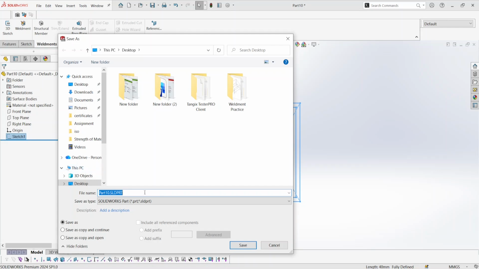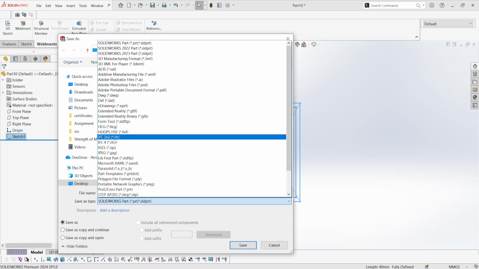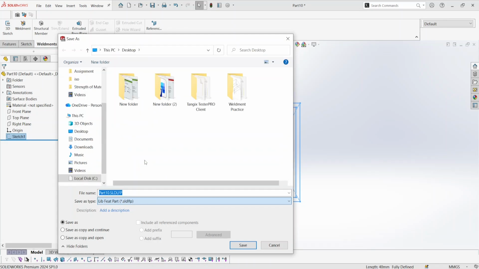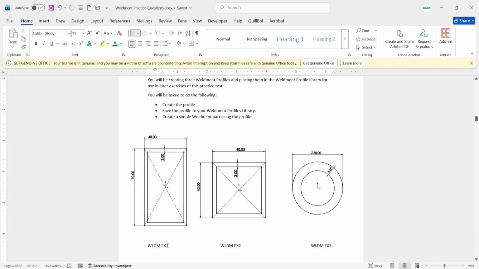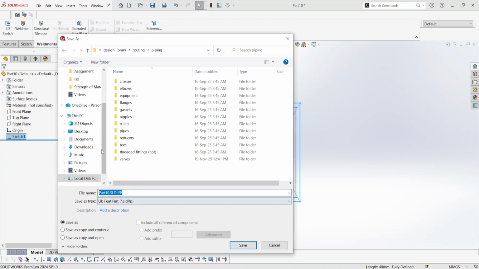So let's save it as a library. You're going to save it as a library feature part. So we are going to save it as this. So I'll just copy. So let's go to our Weldment directory.